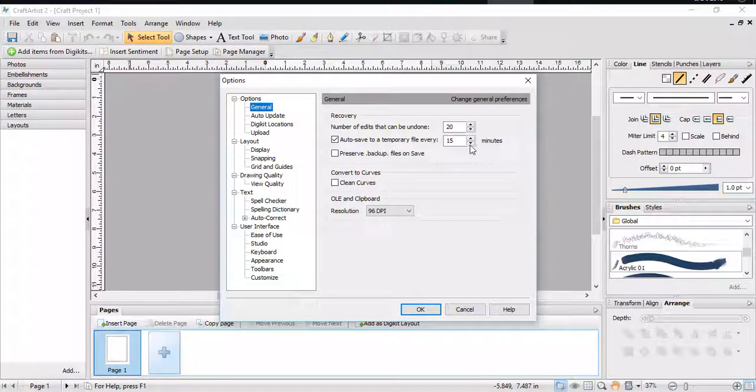Default is 15 minutes, honestly, because I know that at times this program can be glitchy. It's usually like when you've done the most amount of work. That's when things want to shut down. So I usually keep mine to autosave about every 2 minutes. And I like to raise my resolution up to about 200 too. And then you could just go on down the list.